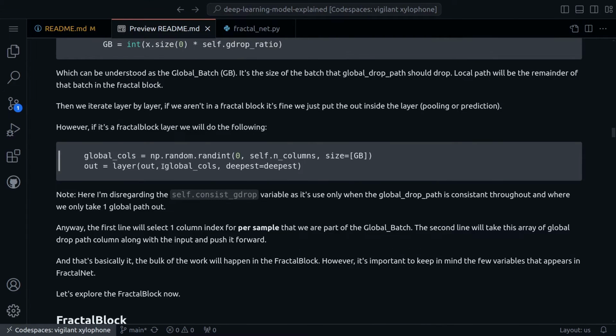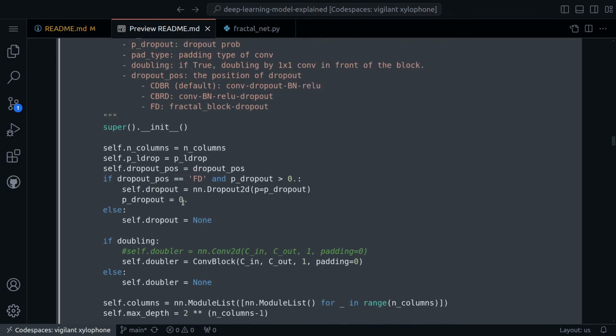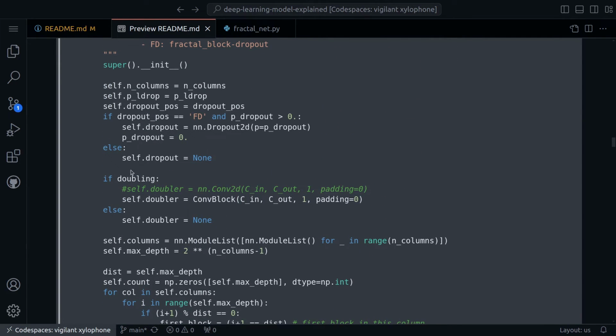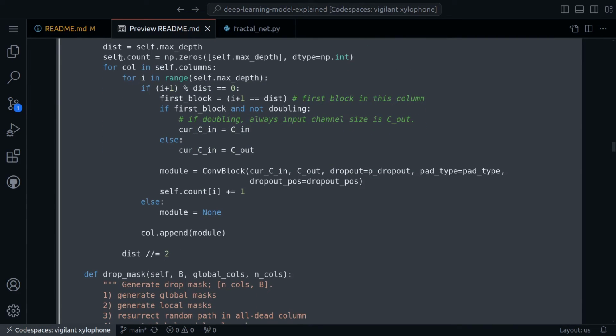So let's take a look at the FractalBlock now. We have good documentation again. We have a bunch of initialization, some dropout happening. Then we have the columns here, which is a module list of module lists. So we have this grid kind of going on. This is based on the columns. And then here we have the creation of each of our ConvBlocks per layer. So we'll follow the image that I've shown earlier.